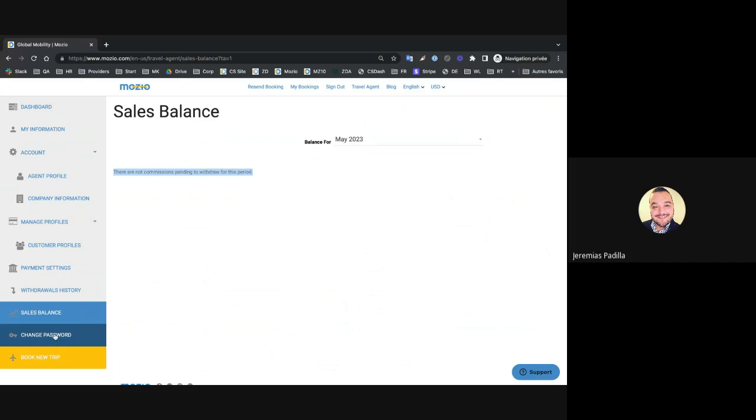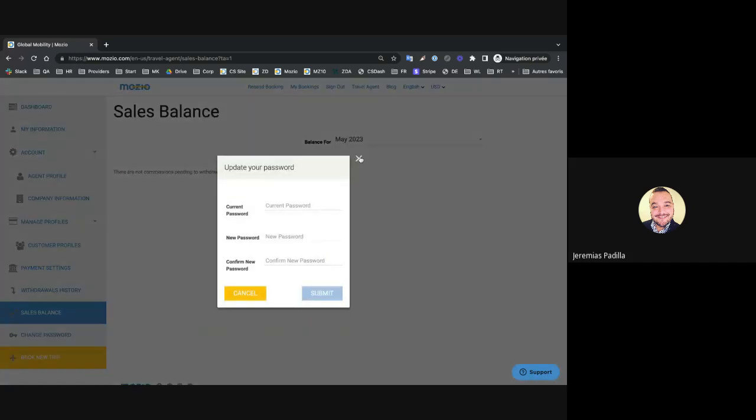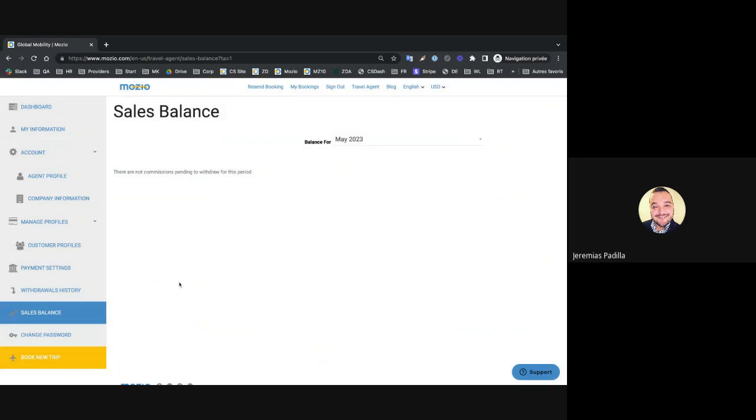Next, we have the change password field, which is simple, right? You need to enter your existing password and the new one if you wish to change it. Some companies have security protocols which force you to change your password every so often. We totally recommend changing your password at least 4 times a year to ensure that your password is secure. So you can change your password from Mozio.com by clicking on the change password button.